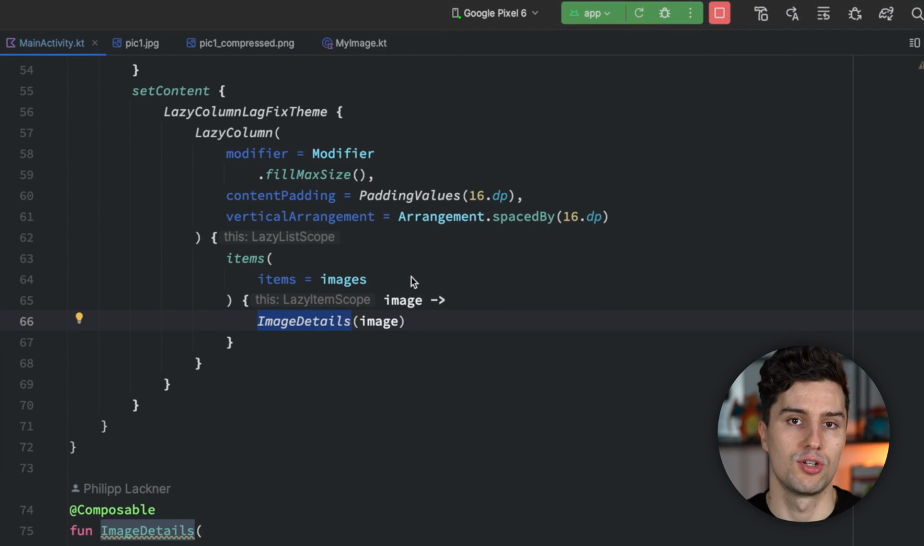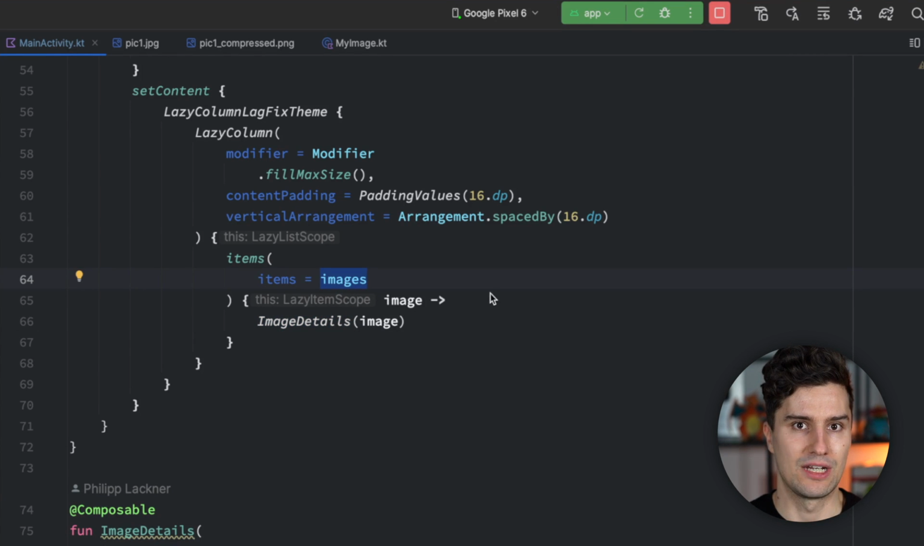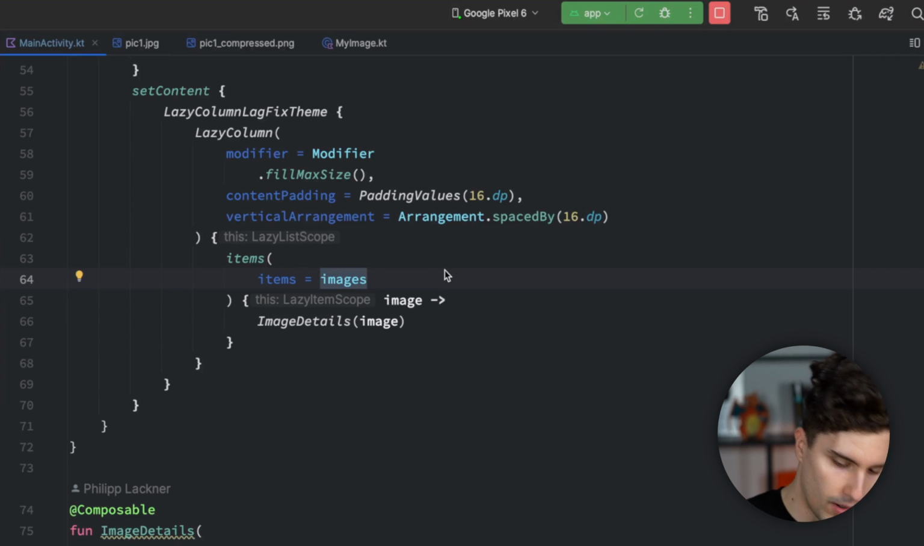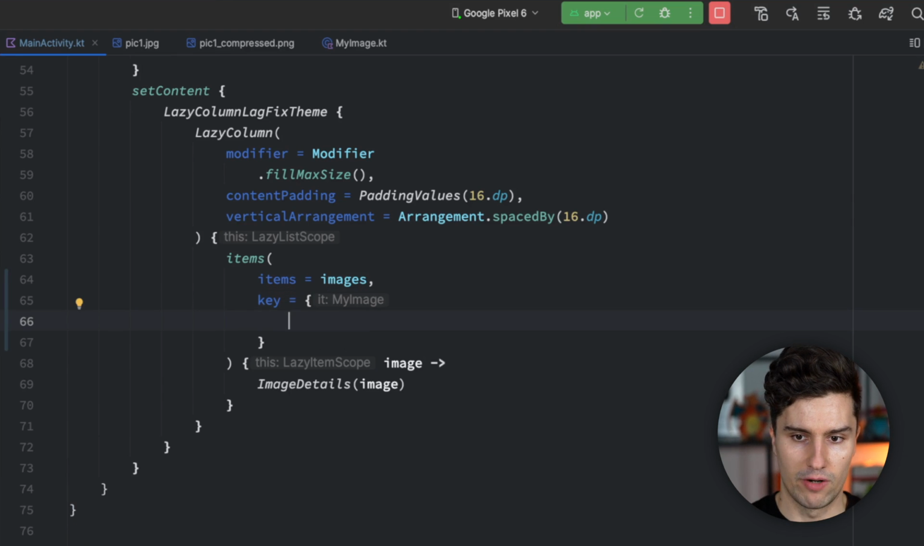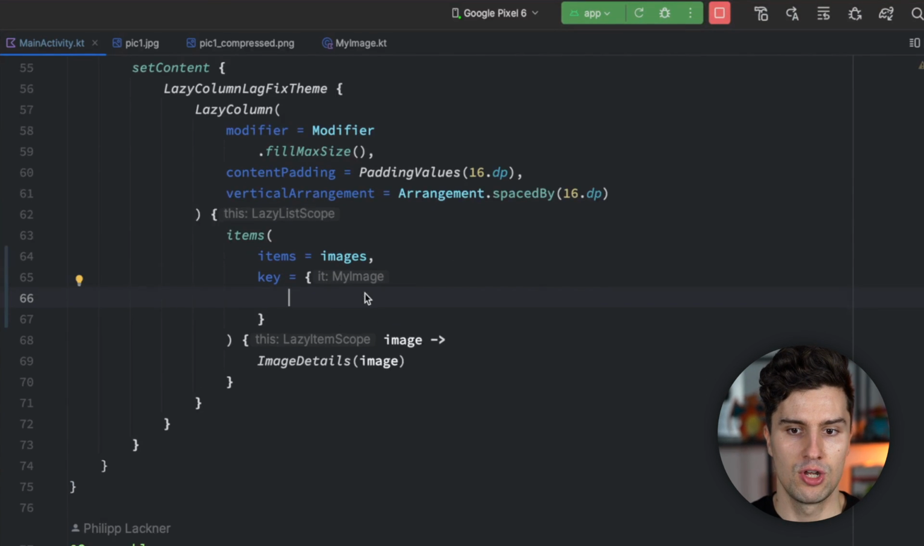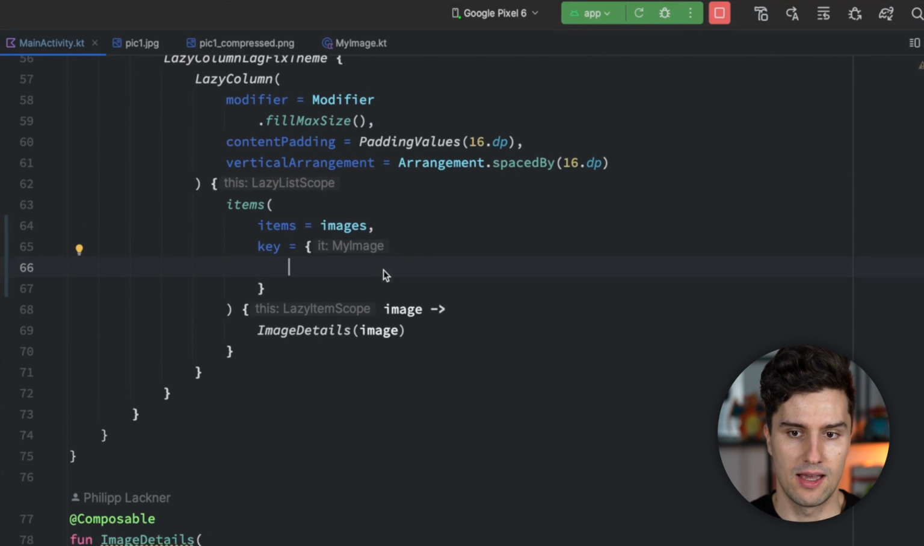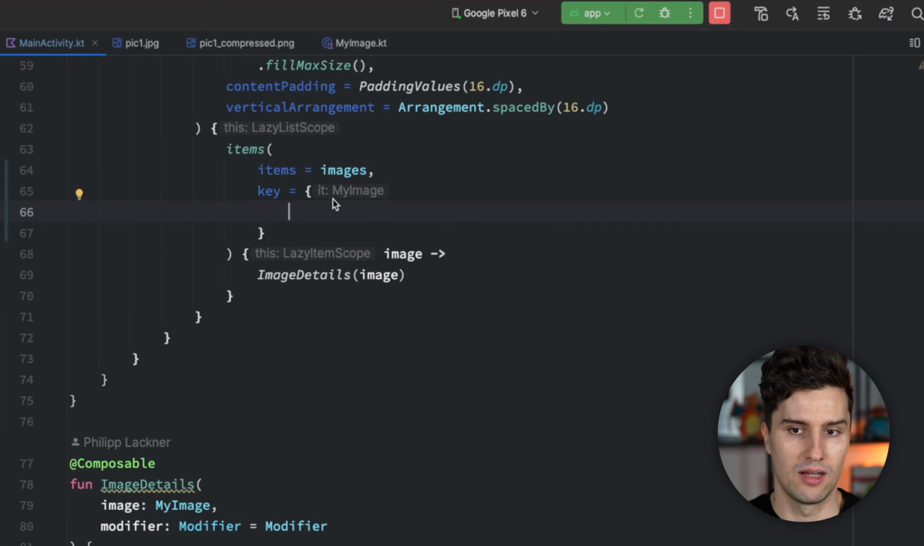So keys are pretty much a unique identifier of each item, which the lazy column can then use if the list actually changed. So for the images list here, it only needs to recompose items that really changed. And we can do this by simply having a key function here. In this key function, we then get a reference to this image, and based on this image, we then need to tell our lazy column what is really unique about a specific image.